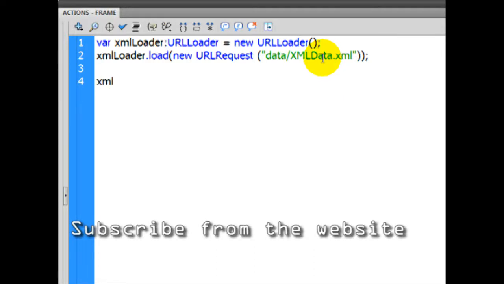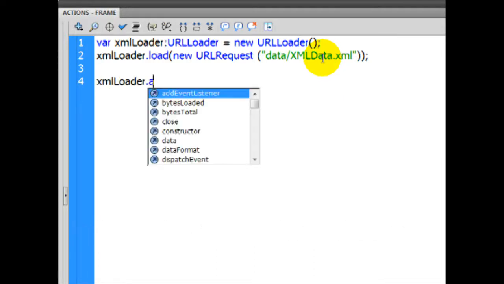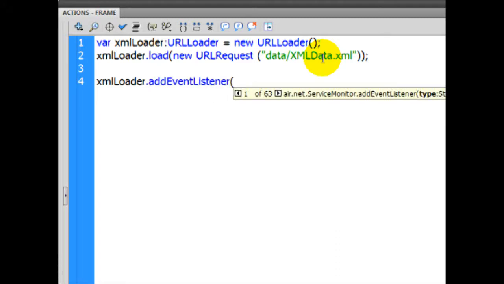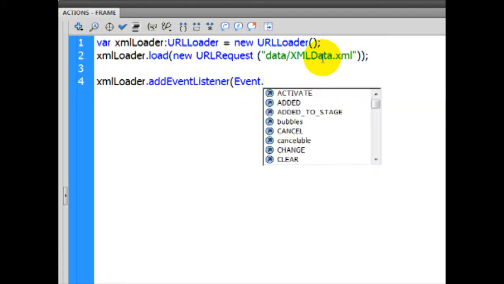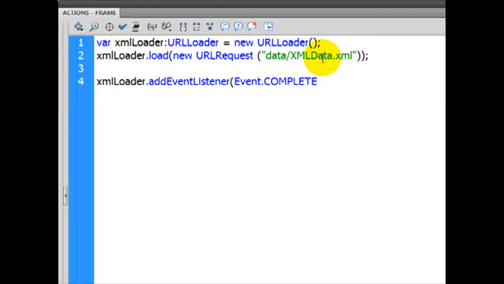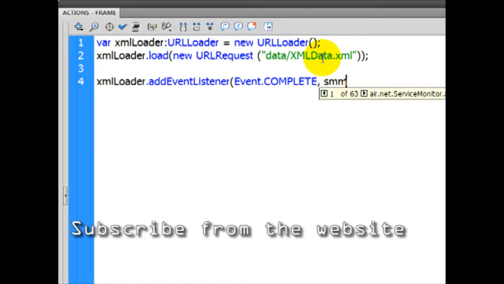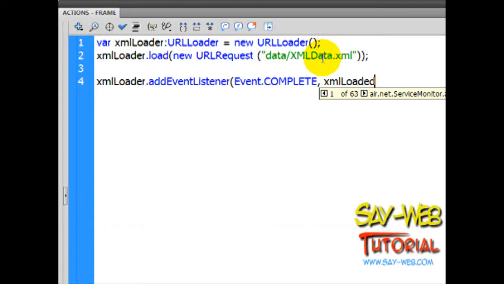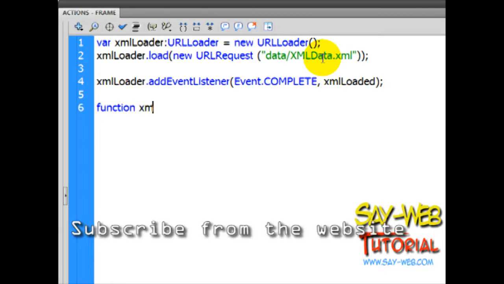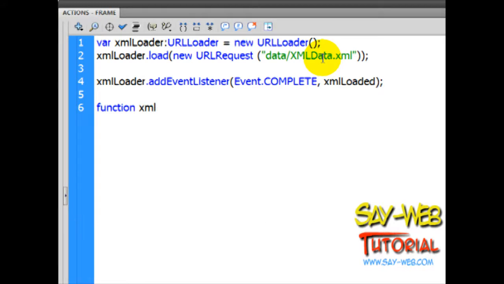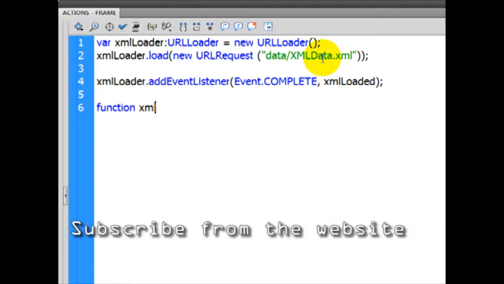Now we're going to wait. Event listener. We're going to wait for the event of complete. Once loading is complete, please execute such and such instructions. In our case, right now, at this point in our tutorial, we only want to know if the data was properly imported. So I'm telling Flash, when complete, go execute the function we are creating right now, XML loaded. It's a name I'm creating right now. Let's go and code it.